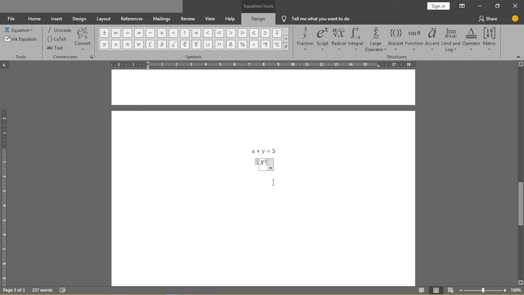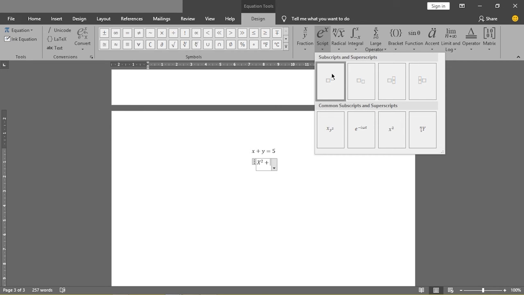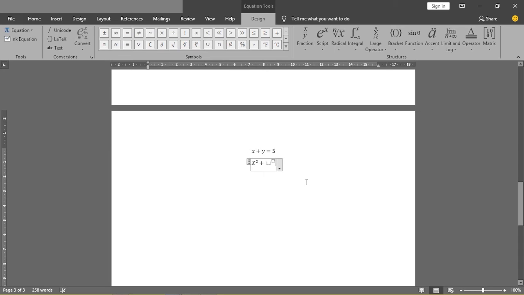Now the next thing I want to type is my plus sign. I add my plus sign. Now I want to type the same thing for y. I want to type y square. How do I do that? I go back to my script and select this first one. Now I do the same principle. Then I click on my y, I type my y, I click up here too, and I type 2. Now I have x square plus y square.